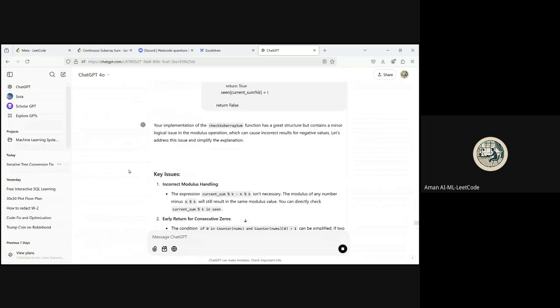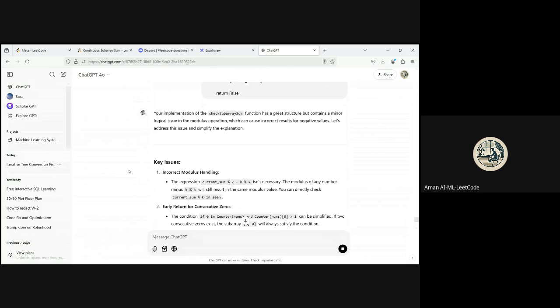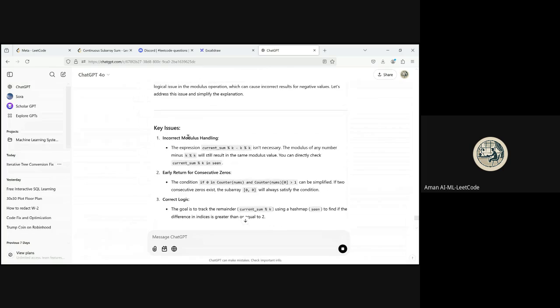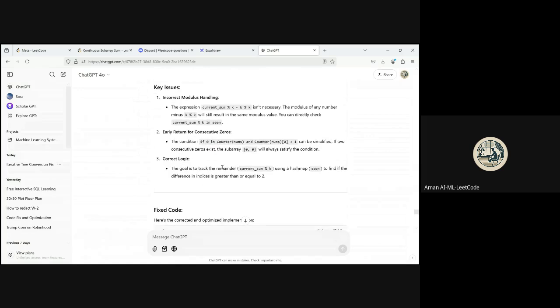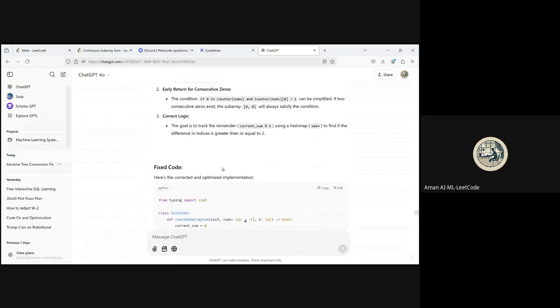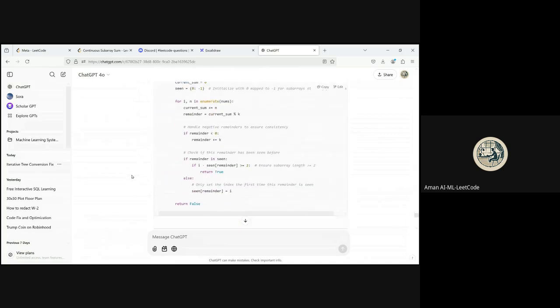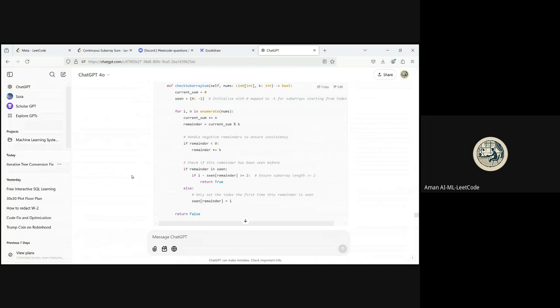It checks structure but contains minor logic errors. The 0 and counter handling can be simplified. The goal is to track remainder using a hash map to find the difference. So the remainder is negative. How will the remainder be negative? Because numbers can be negative.